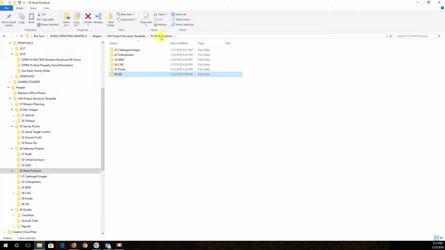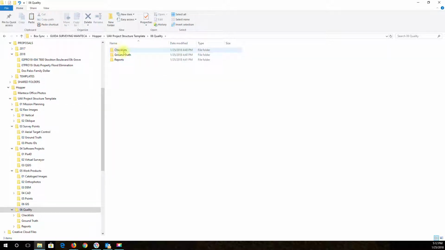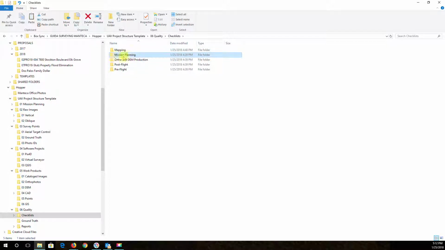Okay, so then we go back 2 steps here to our main folder. The last top level folder is quality, the 6th folder here. And this is for the QA/QC that gets done. So I have a folder for checklists. So these are PDF fillable checklists. There's one for the mission planning, one for the mapping, one for the ortho and DIM production. So these are checklists that your tech is completing as he does this work, QA/QC checklists. And then there's a post-flight checklist and pre-flight that should be done in the field before and after the flight.